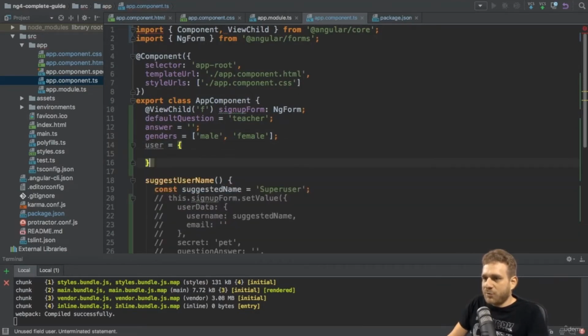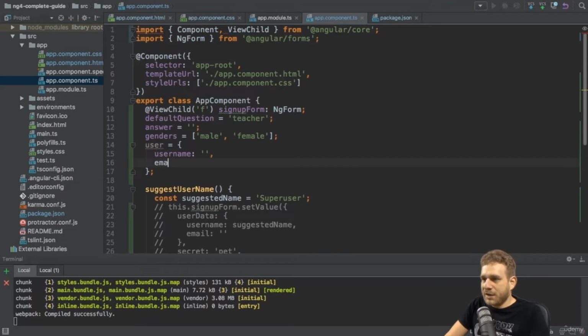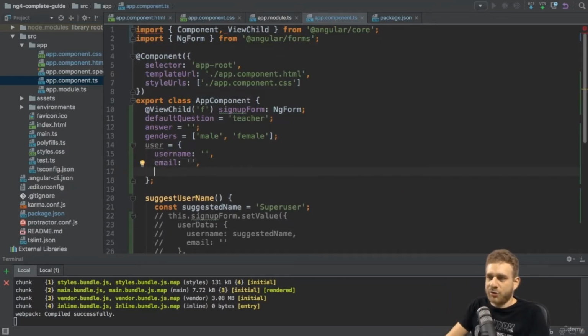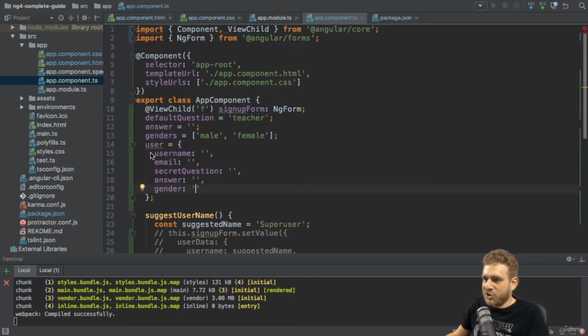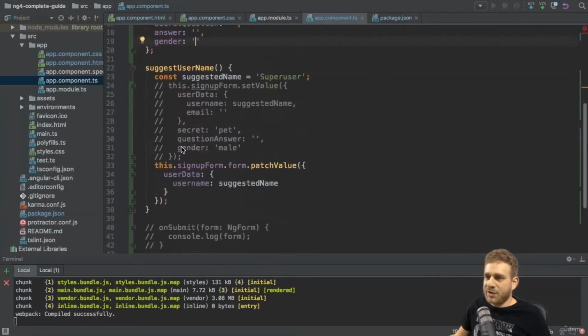which is a JavaScript object, which holds a username property. Let's set it to an empty string by default, an email property, and these names here, of course, don't have to match the control names in your form. That's a brand new JavaScript object, not related to your form directly at least. Then here we might also have a secret question, which is a string, and then we have the answer, which is a string, and finally the gender, which is a string. So that's my user object as created by default.